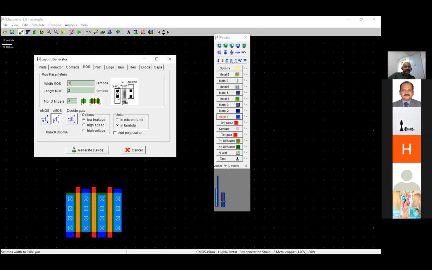So it is 32 maybe, or maybe 33. Yeah, 33 is good. So you can set the width of the PMOS in lambda. You see the units is lambda, not in micrometer, because if I set micrometer, the things may go wrong. So in lambda, it is 33 lambda. Okay, length is 2 and number of fingers are 3. It should be PMOS. The current should be around 1.002 milliampere.